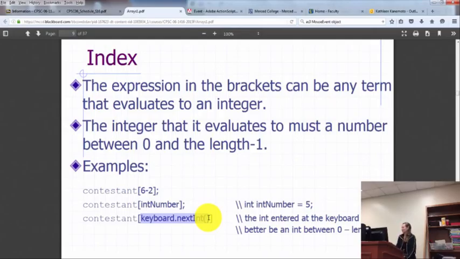That's kind of unconventional. People don't really do that, but it's possible. You could, as long as it equated to an int that was an index in your array. You could have this huge, giant equation. As long as it equated to an index in your array, it's okay.